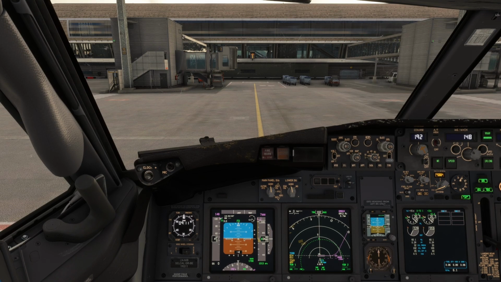So when we're going to begin our taxi, we're going to do a takeoff config check. That means we're just going to advance the thrust levers quickly up and down to above 70% N1. And when we taxi, we are not going to exceed 40% N1. This is because of noise, and it can be a hazard for the people on the ground if we exceed 40%.